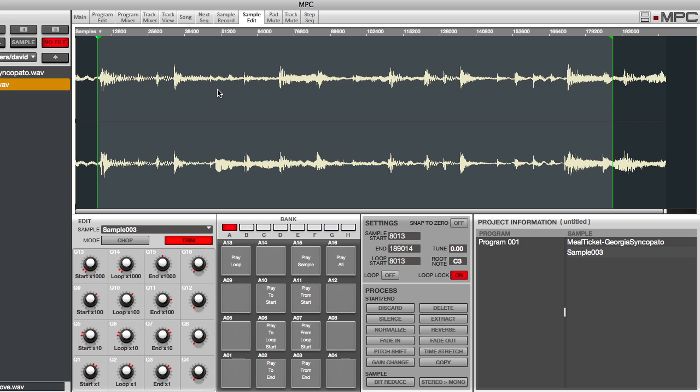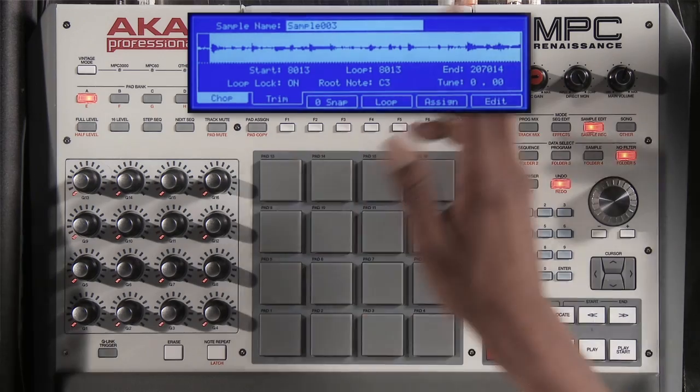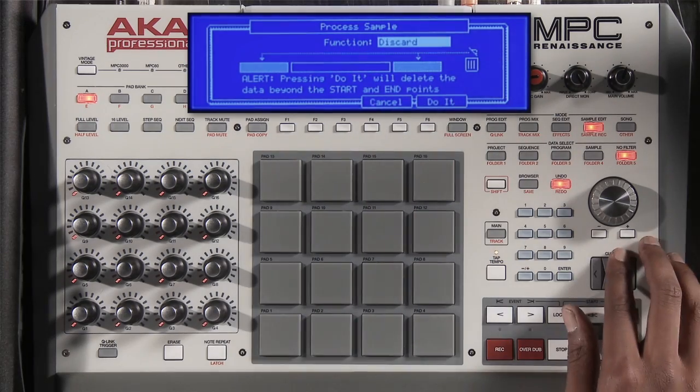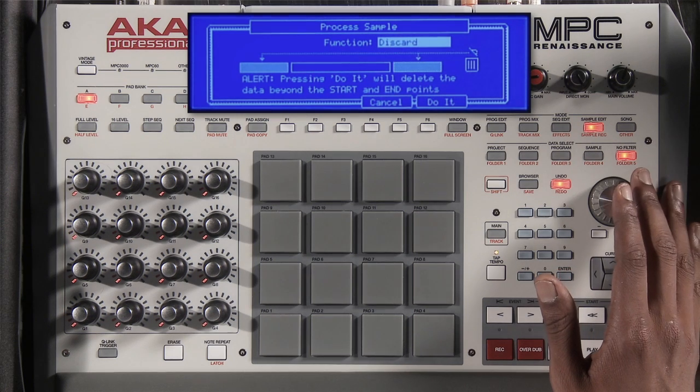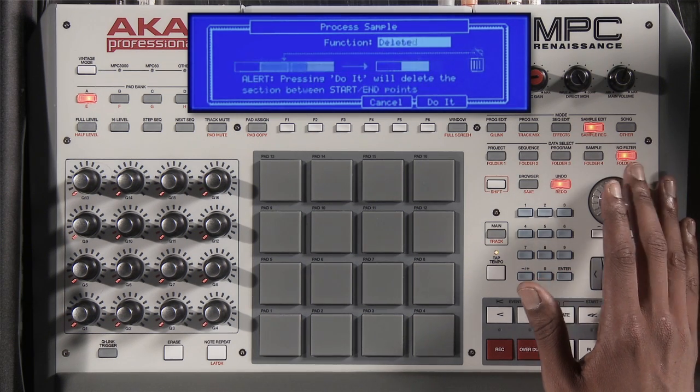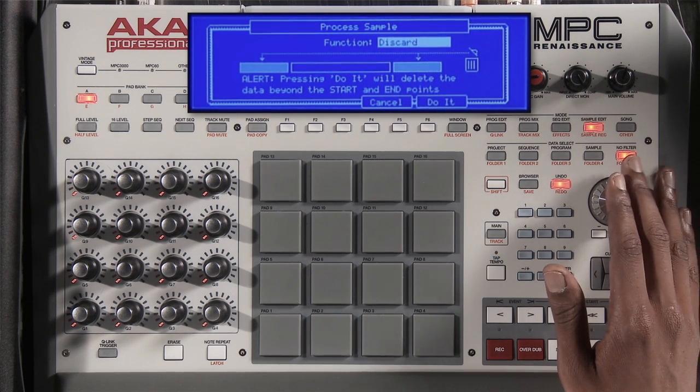I would hold my pad and adjust my sample. By hitting the edit button, I can pull up and process the sample. I can discard, which will throw away the ends that I don't want.